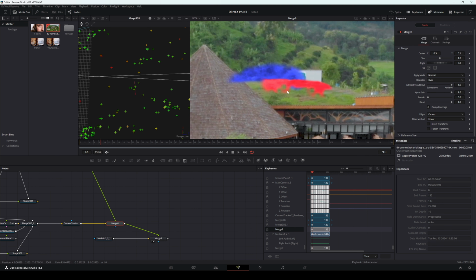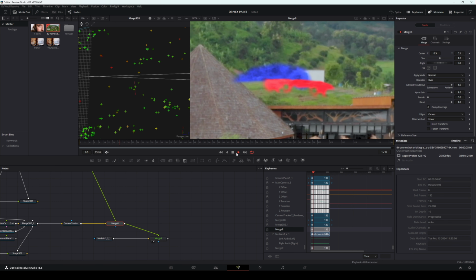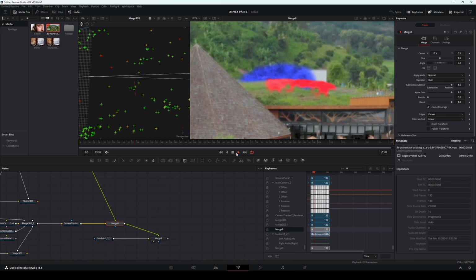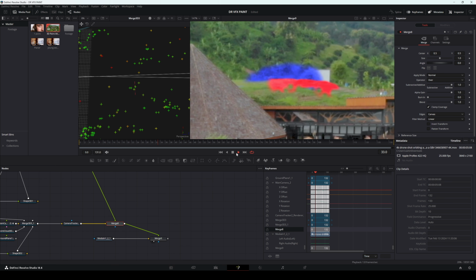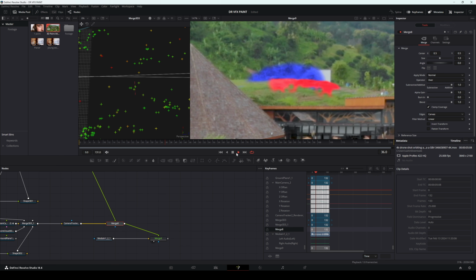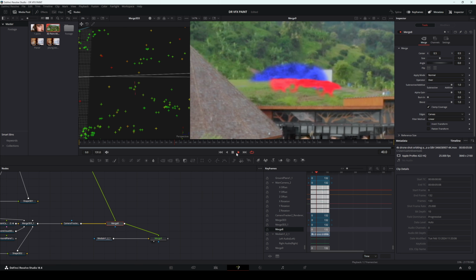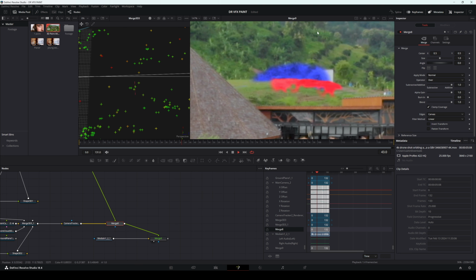Now we do need to paint a little bit more because of the change in the parallax. We need to add a little bit more to our patch there, but now we see it properly. Everything looks normal in terms of it not doubling up and looking strange.